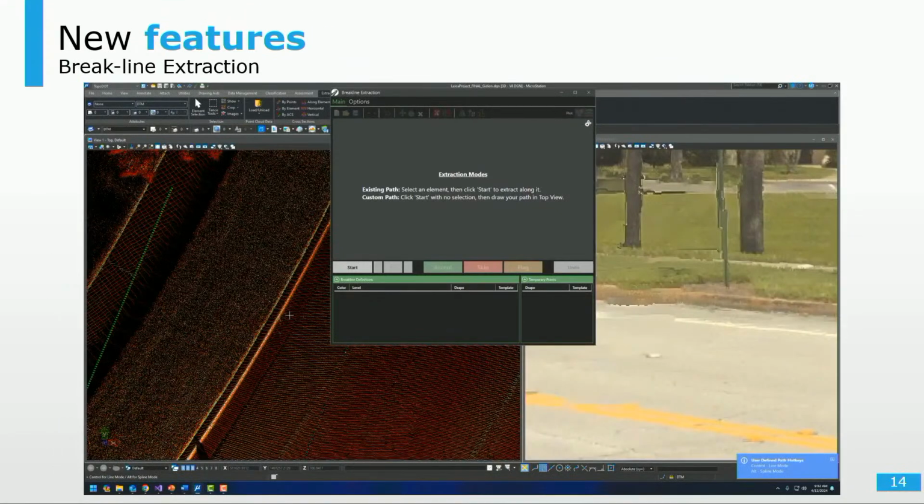Now getting into the new features here, the break line extraction is going to be the big guy, and you might have seen a little bit of it yesterday, but you're going to be going into the more in-depth classes, I think, at some point today. So let me go ahead and play that.